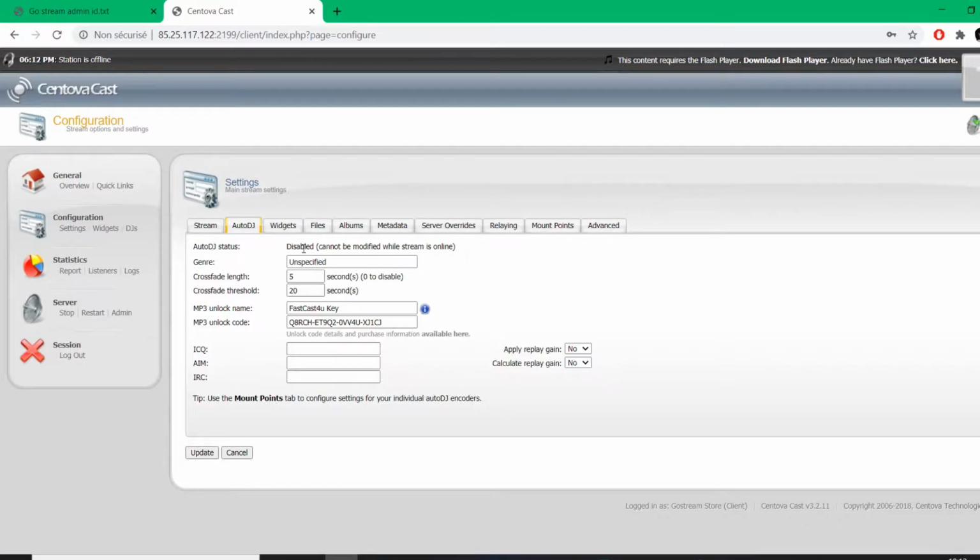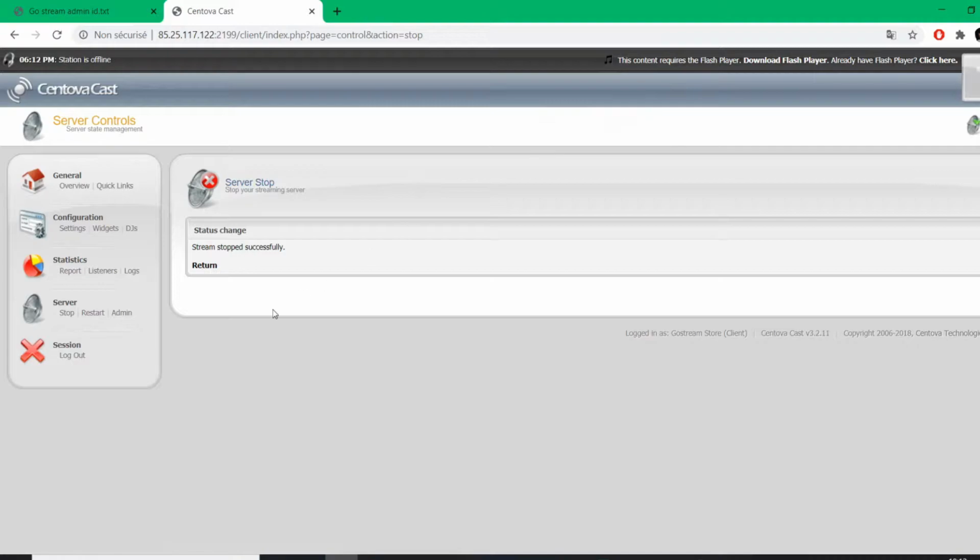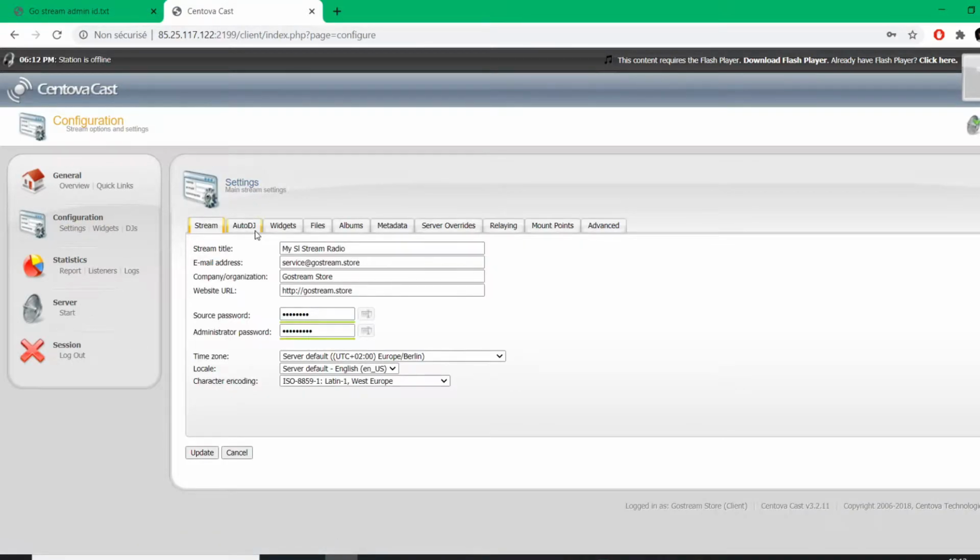so my radio station goes on. Some basic tips: when the AutoDJ status in the settings is disabled, it means you're using your AutoDJ as a stream. When the AutoDJ status is enabled, it means you're using your AutoDJ as a radio station. So for now, let's stop the server. To make any change, please stop the server before you do any changes and then go to the settings.